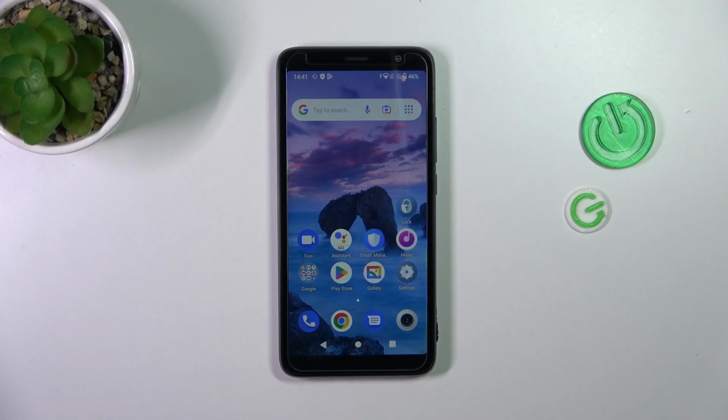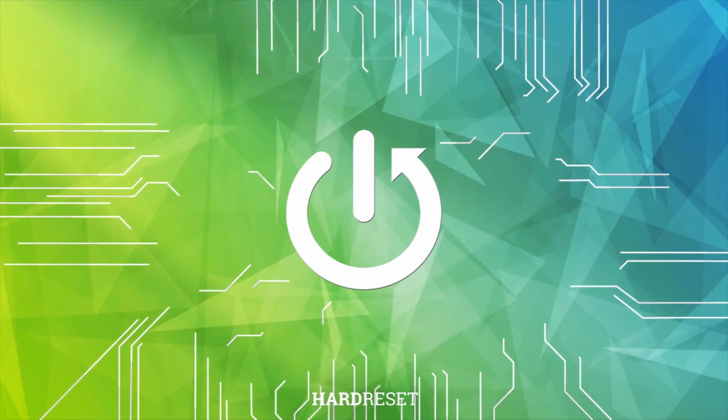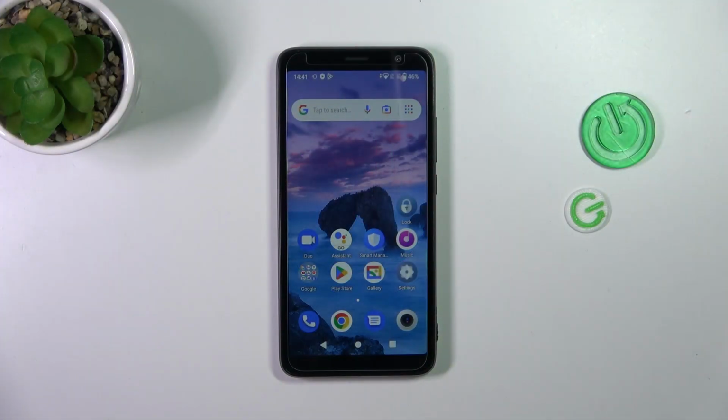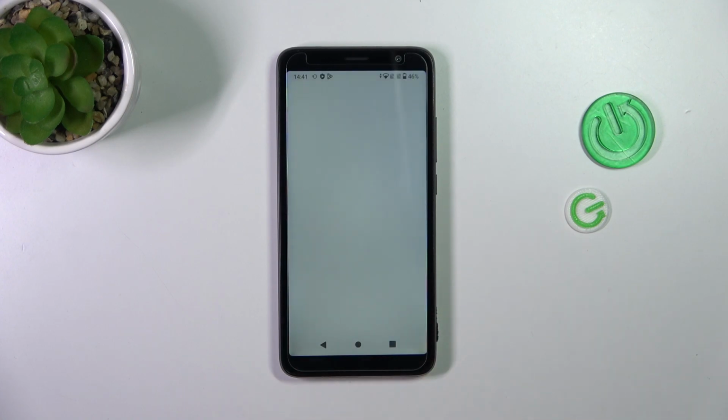Hi everyone, in front of me I've got TCL 403 and let me share with you how to update the apps on this device. So let's start with the internet connection. Make sure that you've got one. You can use your mobile data, but to be honest, I highly recommend using the Wi-Fi, and then we can enter the Play Store.